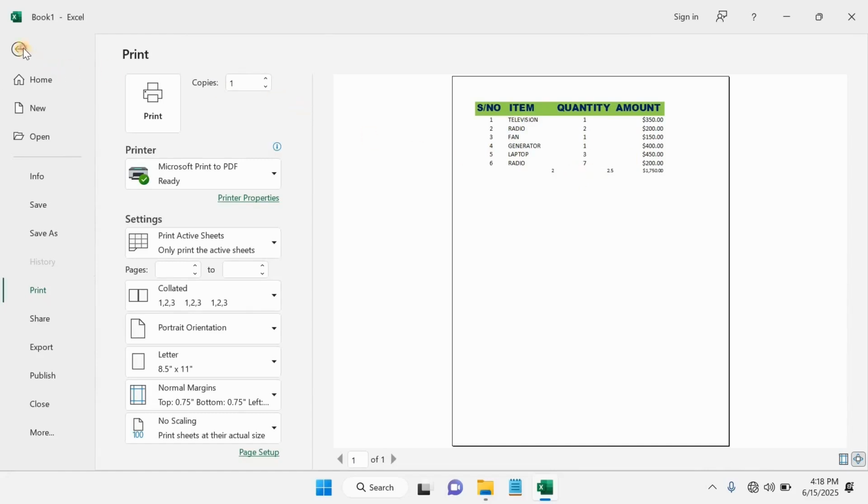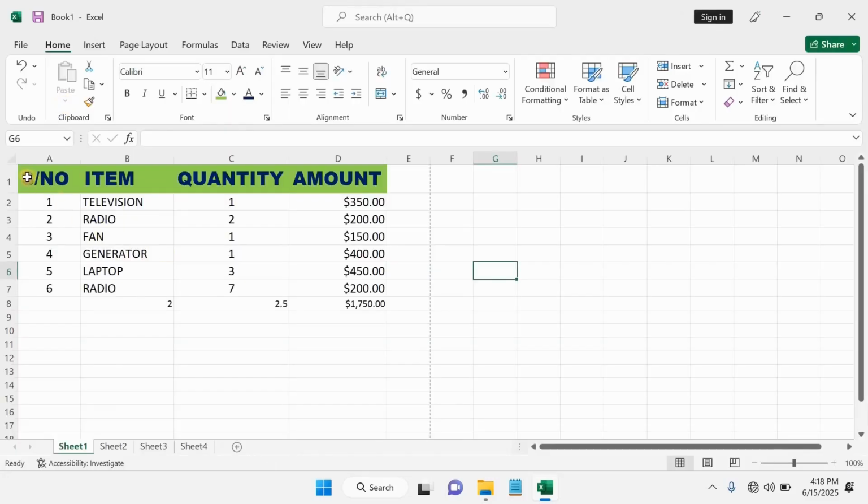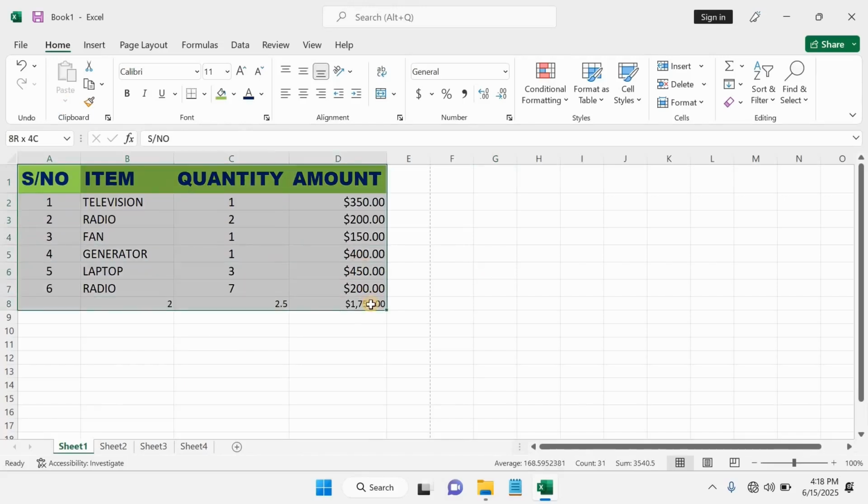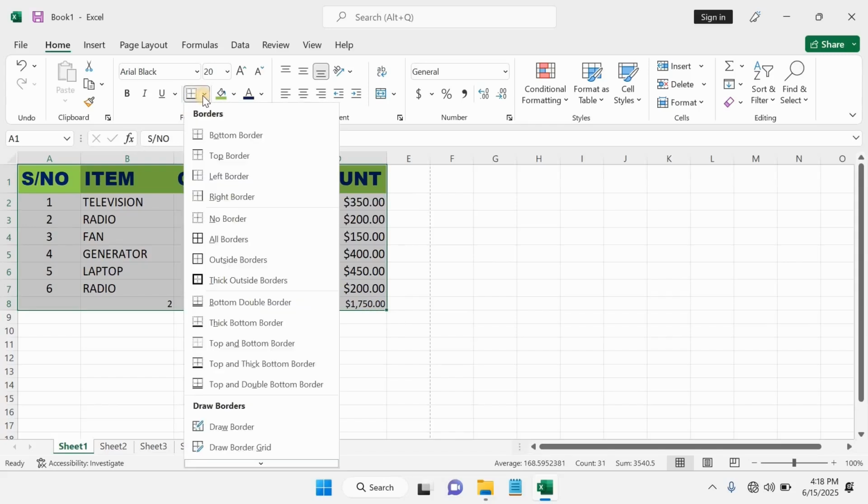If you want to add borders, what you need to do is highlight the entire table or the range of cells that you want to add borders to. After the highlighting, you come to this place where we have borders. Look at it here. From here, you click and choose how you want it, whether you want it only at the bottom, at the top, left, right, or whatever you want. I am going to use all borders.